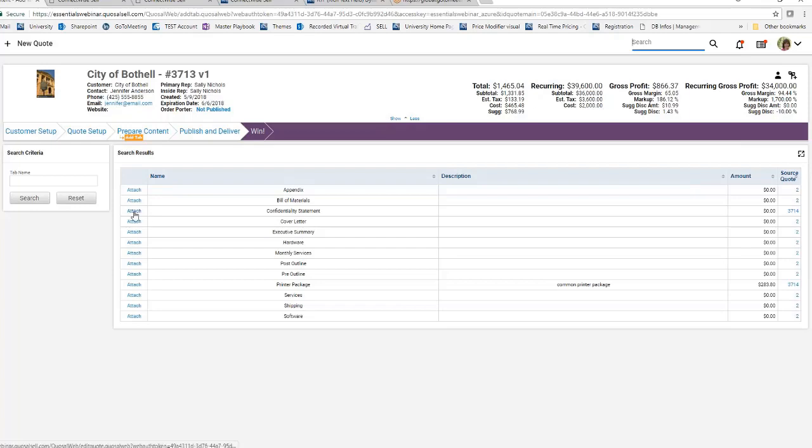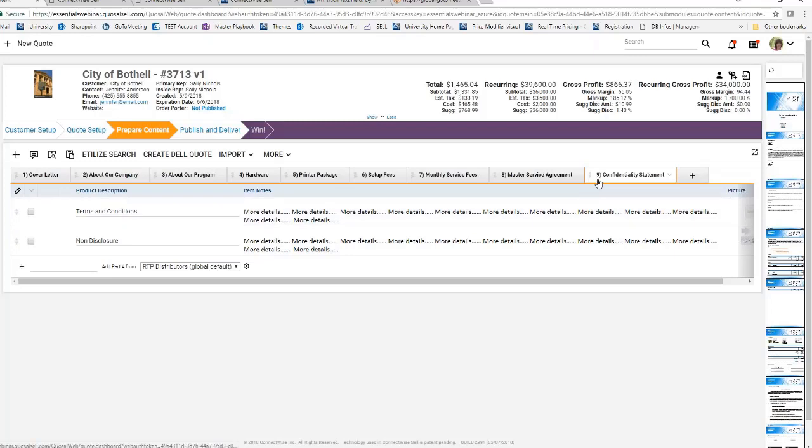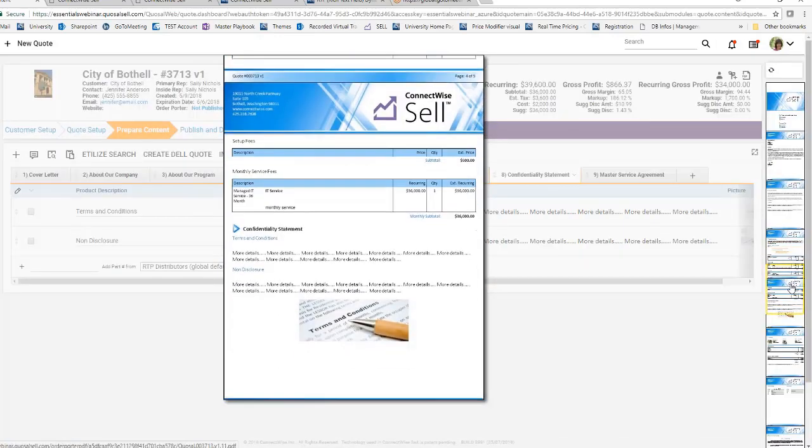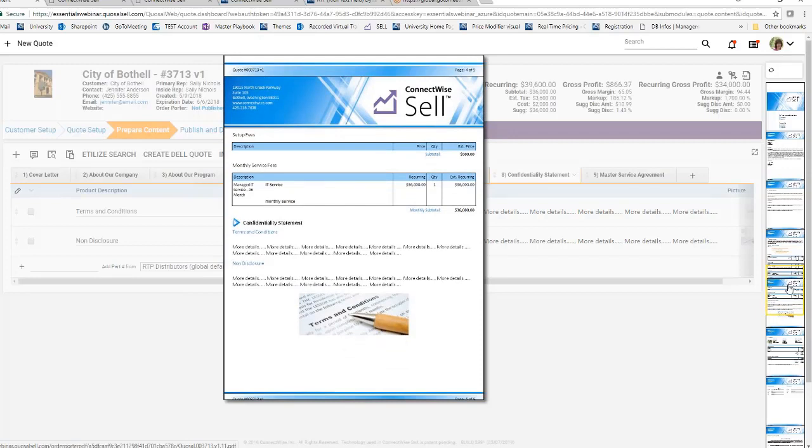So I can attach this to my City of Bothell, and there it is. So now I have, let's say I put it right before the signature. So confidentiality statement was a pre-outline. So when we preview it here, there we go, just let it load in. So it's after monthly service fees, then I have confidentiality statement.